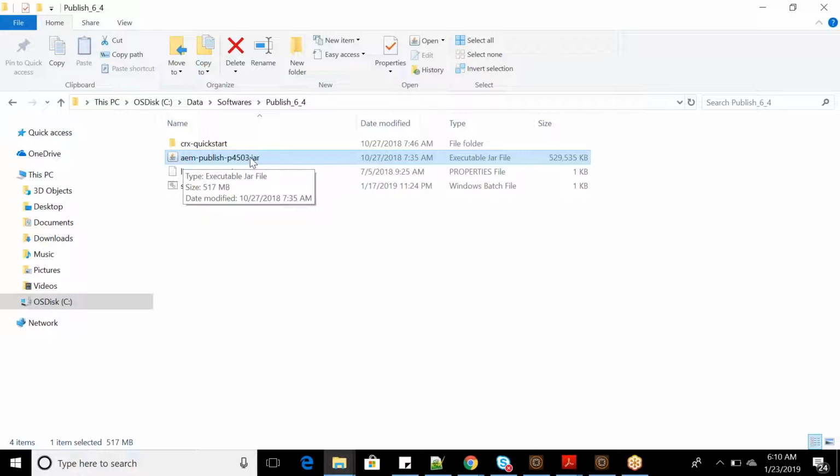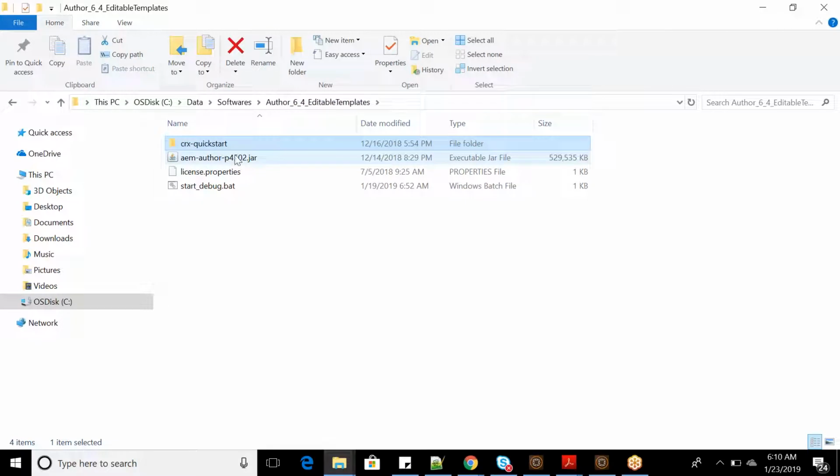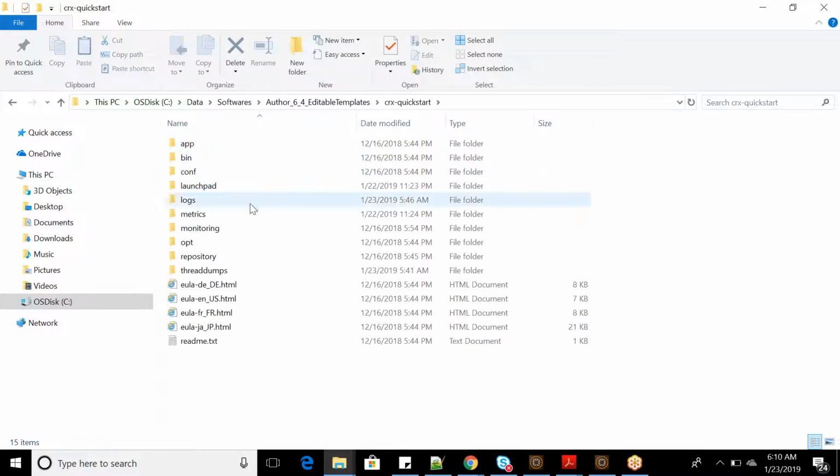The default ports we have, on which all the archetypes and replication agents are set up, are 4502 for author and 4503 for publish. However, you can keep a different port as well, like 4505 or 4507, whatever you want. Once you double click on this file, it will take some time and it will create this folder structure. We should be aware of what this folder structure is.